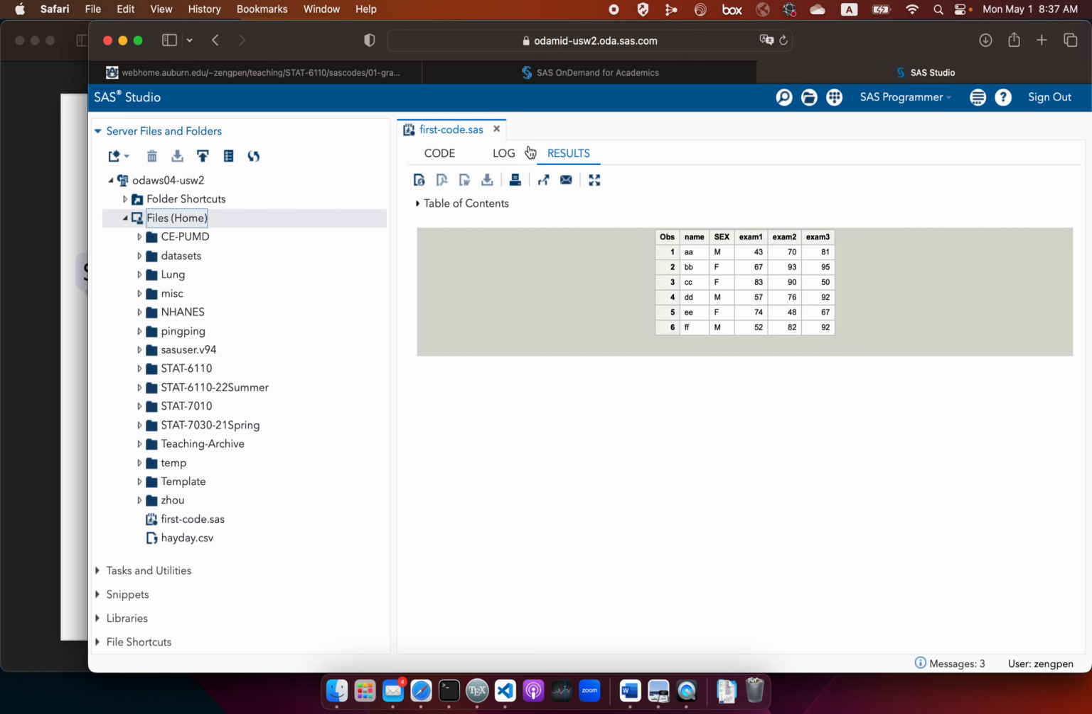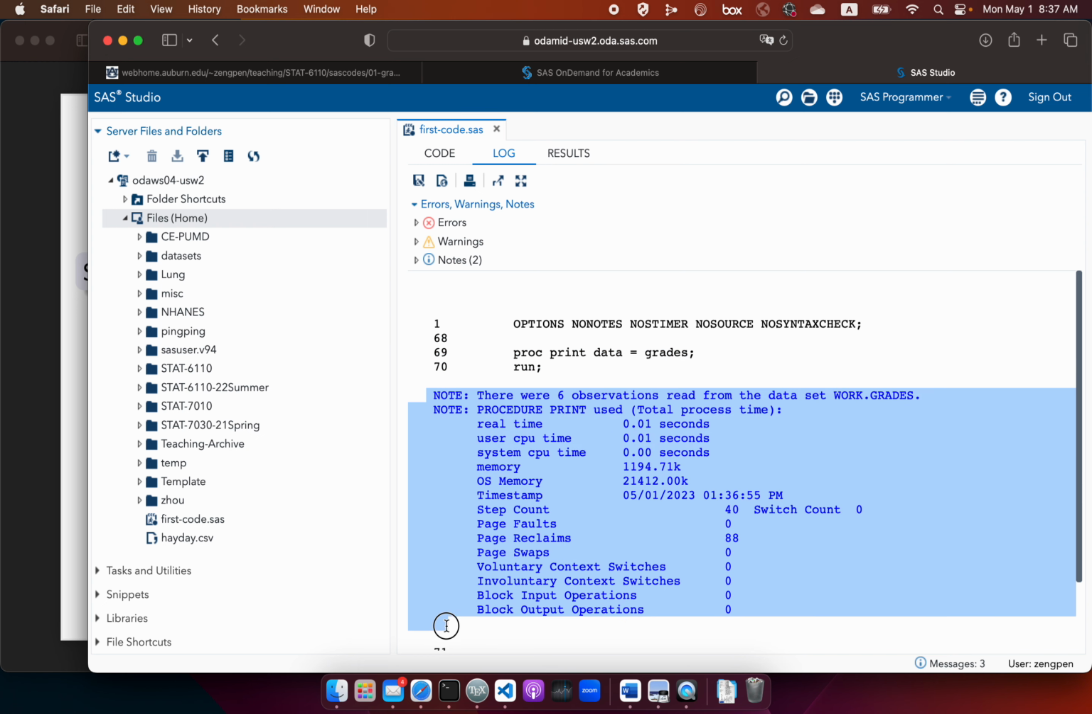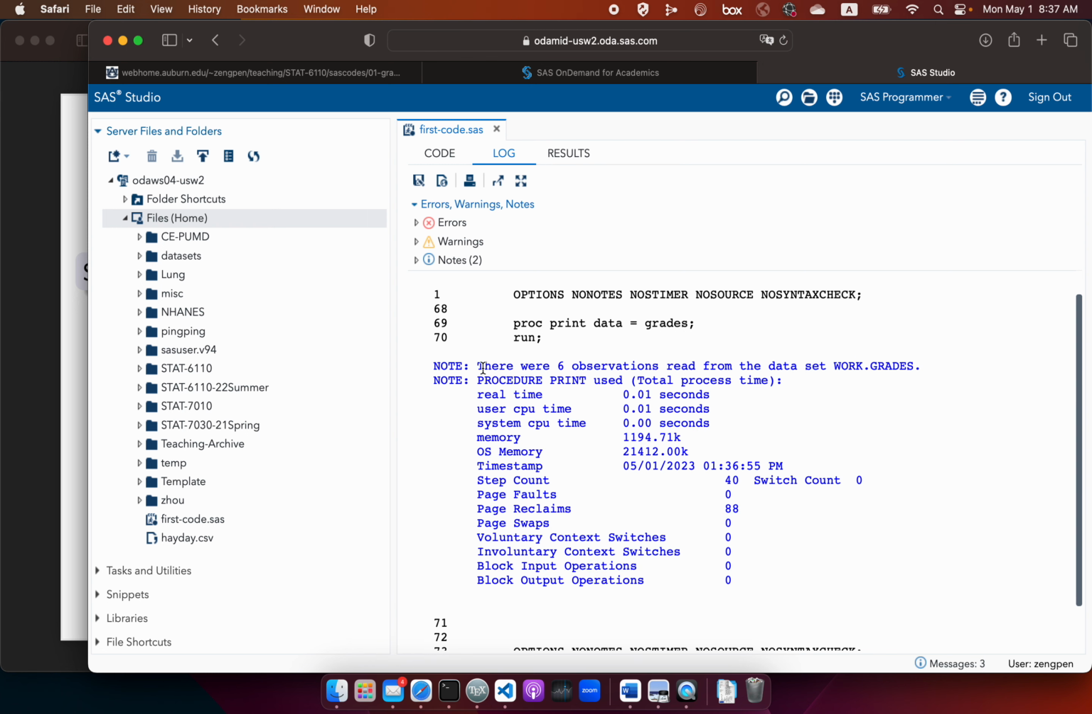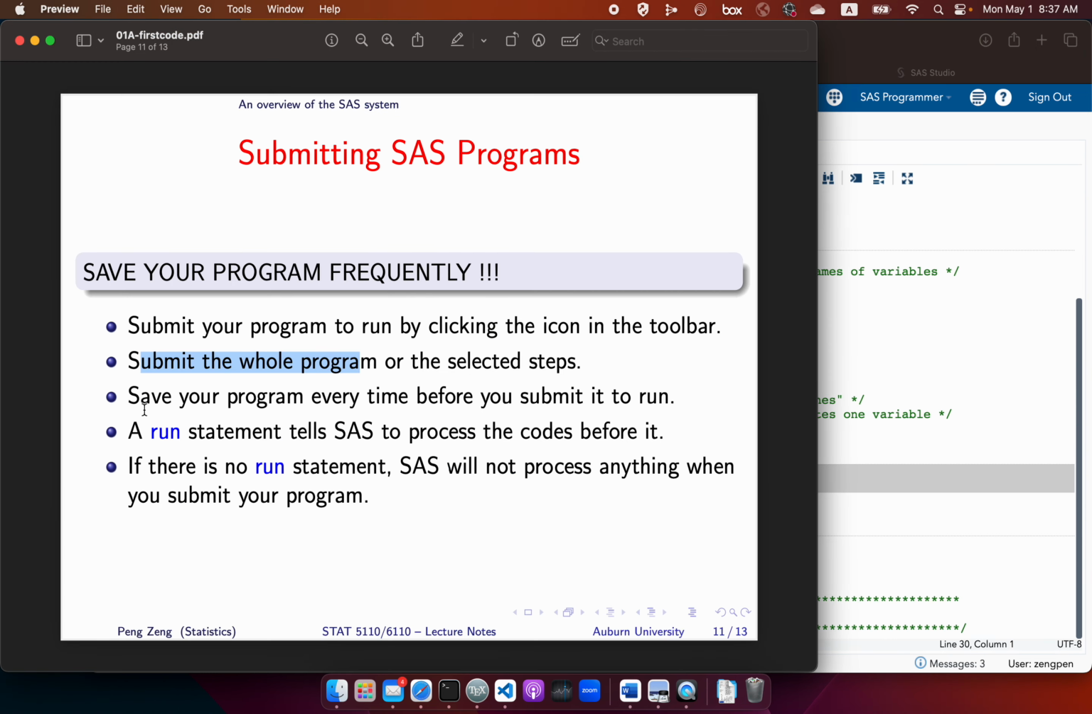Oh, I forgot to mention the log, right? If you click log, you can see SAS displays the piece of SAS code you submitted to run. SAS will also include some information. For example, see, there are 6 observations read from the dataset, the procedure print used, and also some other information, okay? So save your program every time before you submit it to run. This is very important.